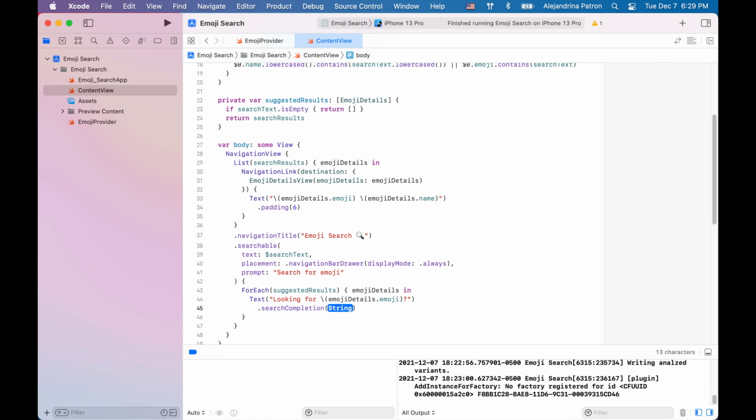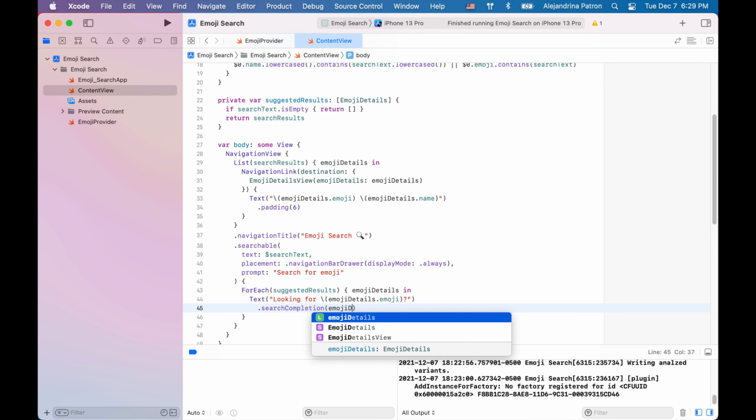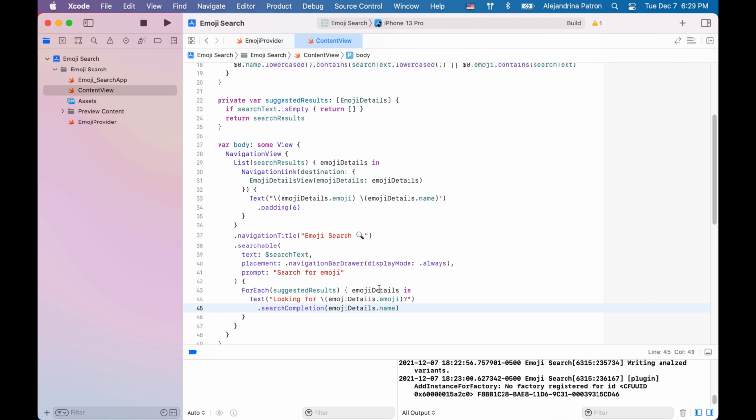What this will do is that if the user taps this suggestion, whatever string we provide in the search completion will be put into the search bar. So this will complete the user's search query. We can add here emojiDetails.name. And so the emoji's name will be automatically placed in the search bar when the user presses a suggestion. So let's run our app one more time, and we should be able to see our final result. Let's do that.